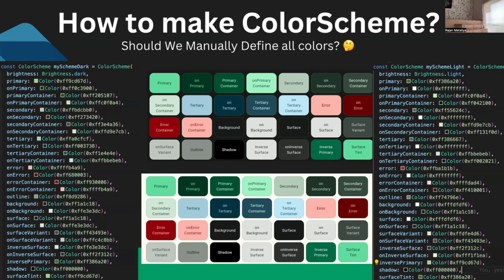Primary color is mostly used inside buttons, like elevated buttons and all that. Secondary goes for things like the background or something like that, and tertiary will be for text fields and so on. All the properties are defined. If you go to the Material website, you can find in detail what each color is used for.